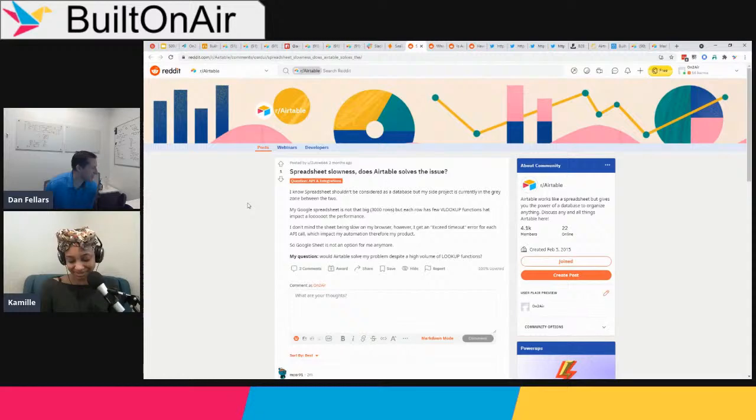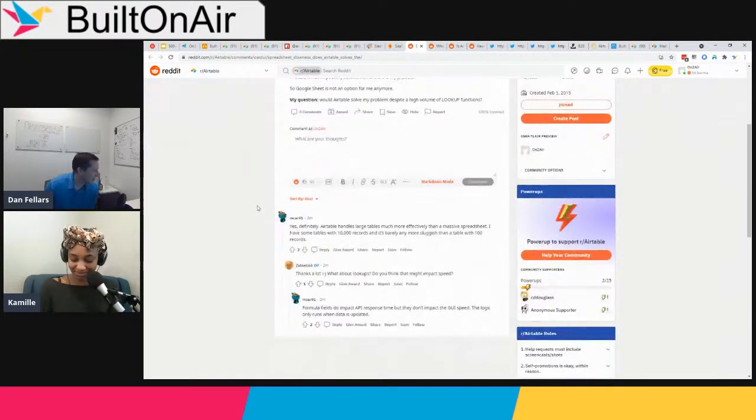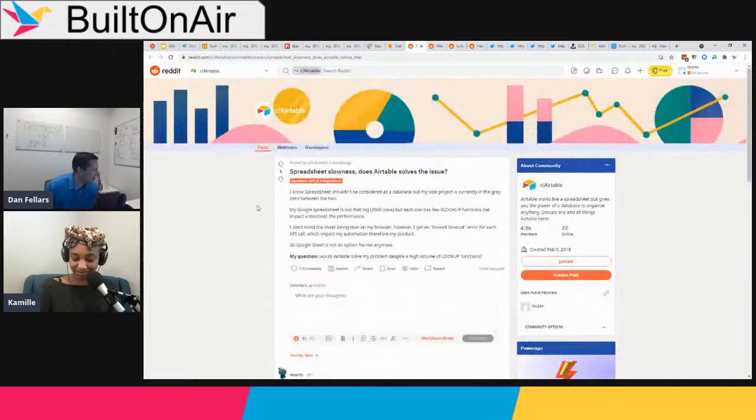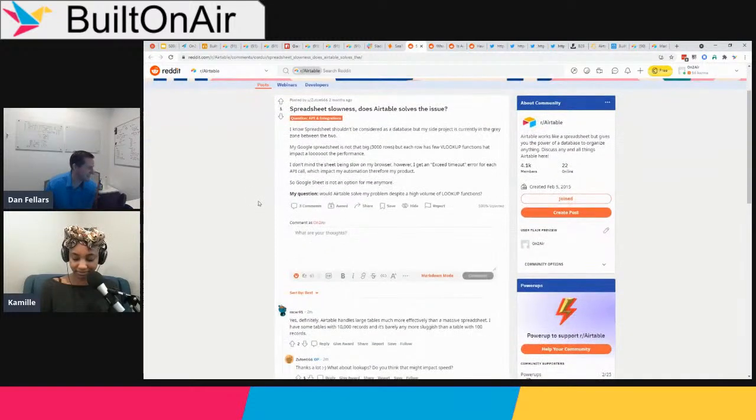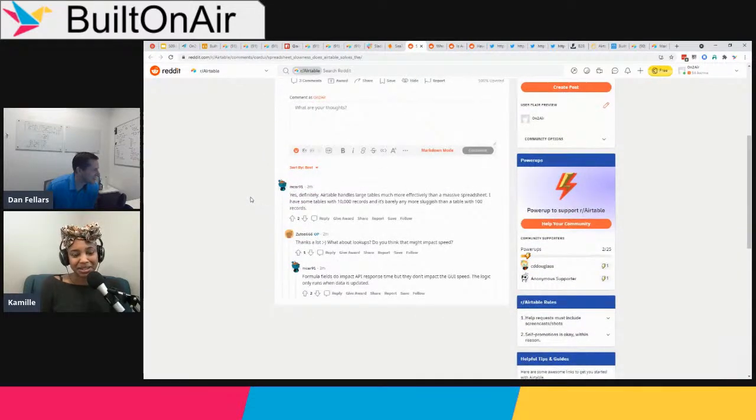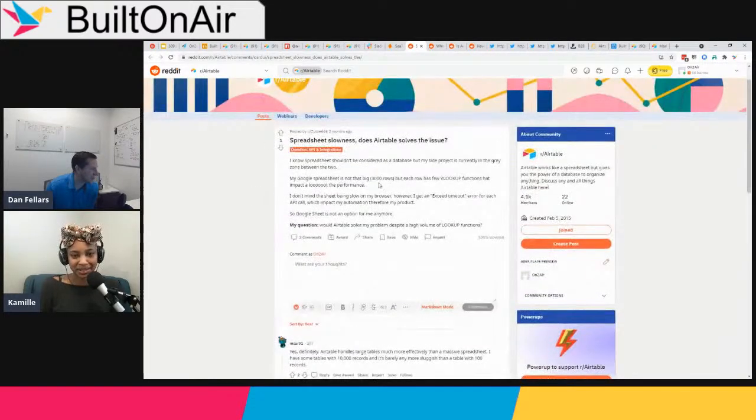Let's go to the Reddit community. So just a question about Google spreadsheets being slow. Is Airtable any faster? I don't know that it's any faster than Google Sheets. How many records or rows? Google Sheets can support many more records. Yes. So I'm imagining that they have a great many.